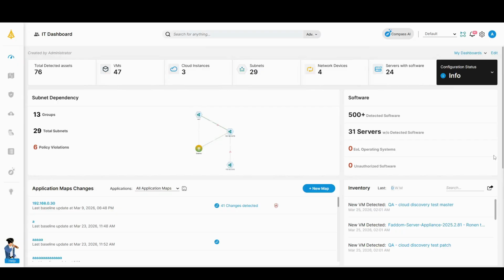the new Faddom JSM integration that we've been working on. This integration is a game changer for IT teams who live in Jira. As Faddom continuously discovers your entire hybrid infrastructure, that live discovery data now flows automatically into JSM on a configurable schedule, so your CMDB is always accurate without anyone having to maintain it manually.